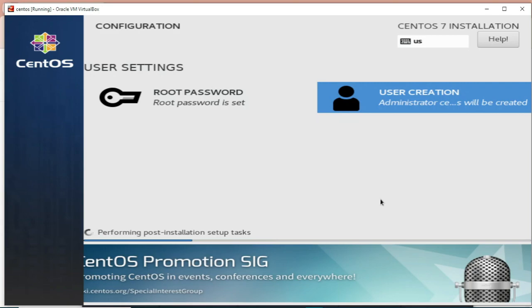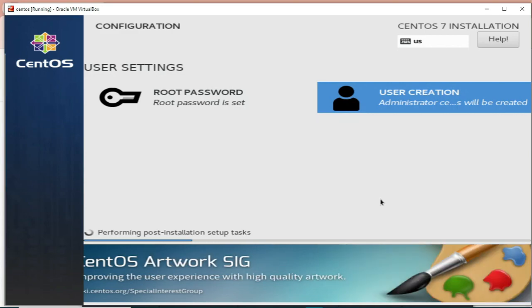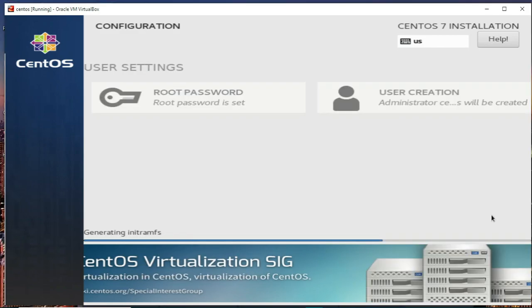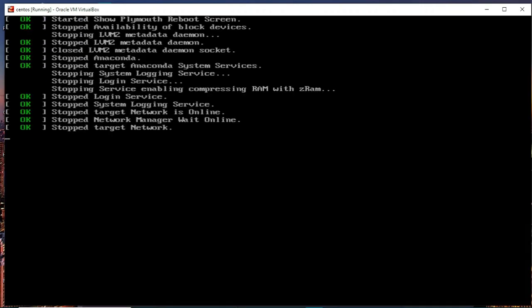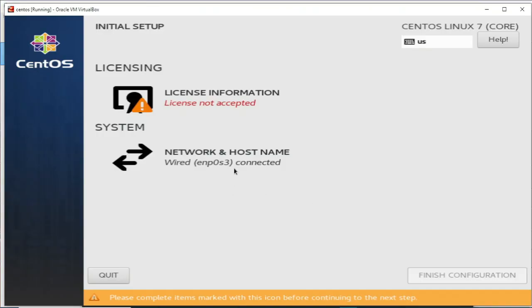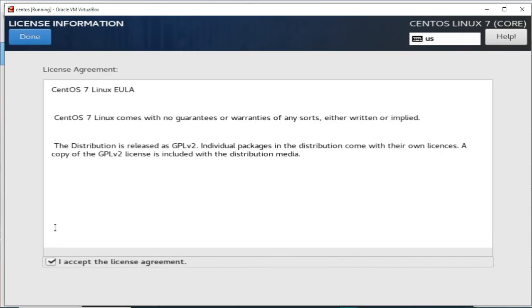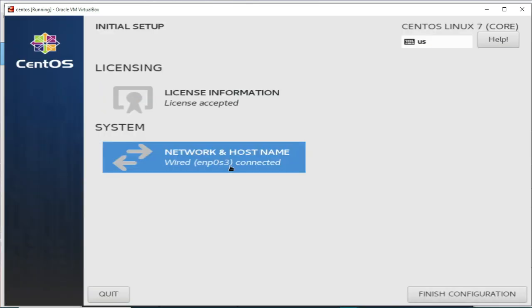Seems like the CentOS operating system has been successfully installed and is performing some post installation setup tasks. Let's wait a bit. So the post installation setup has been successfully completed. Okay, that's it. Installation has been successfully completed. Now click reboot to restart the operating system. Now here we have to accept the license. Click done. And in the network and hostname, there is nothing you need to change because we already configured it, and click finish configuration.